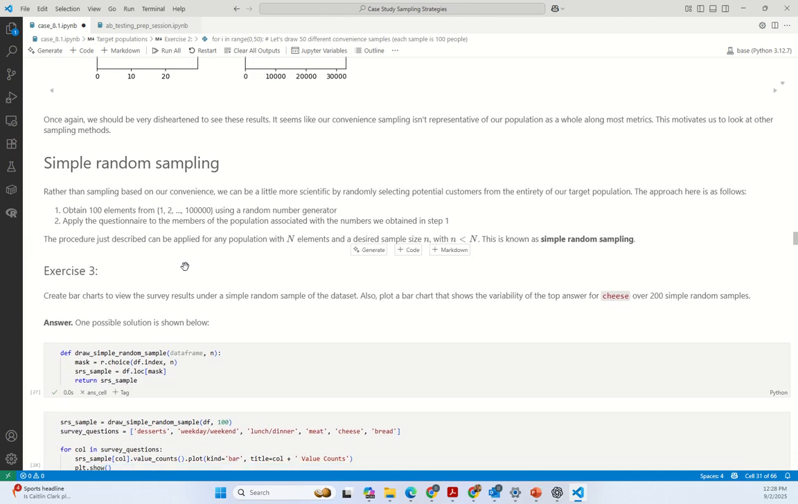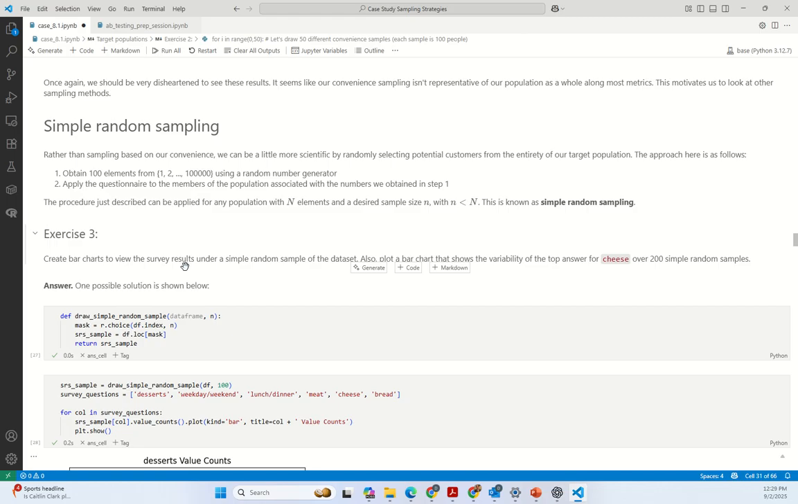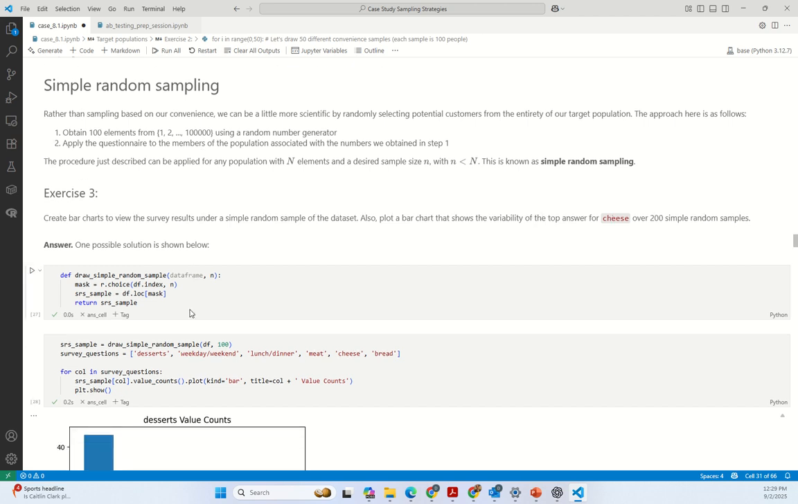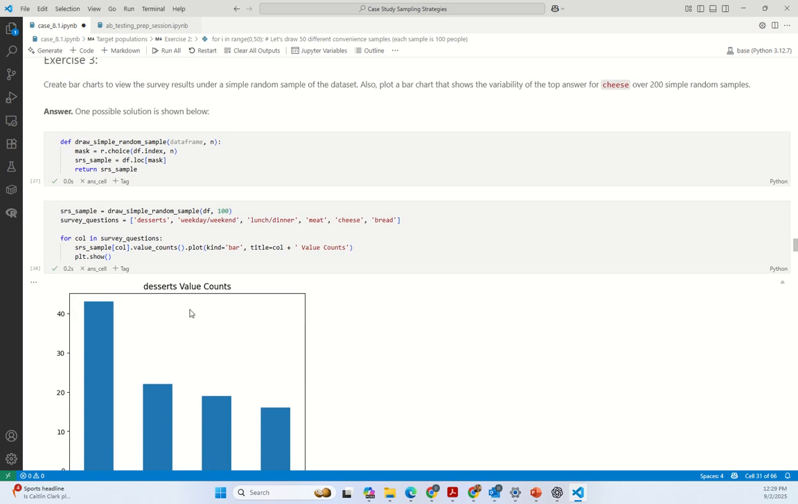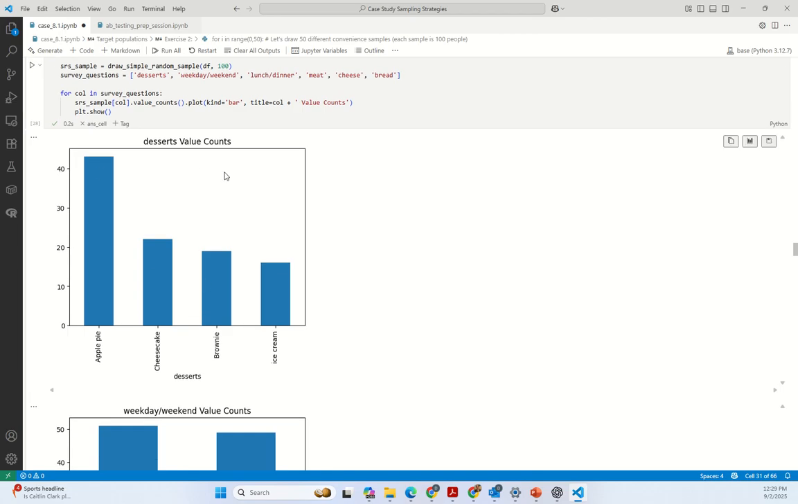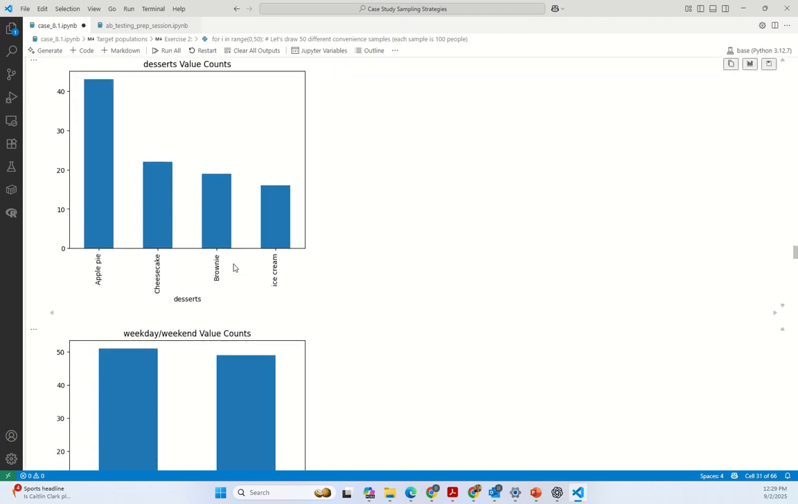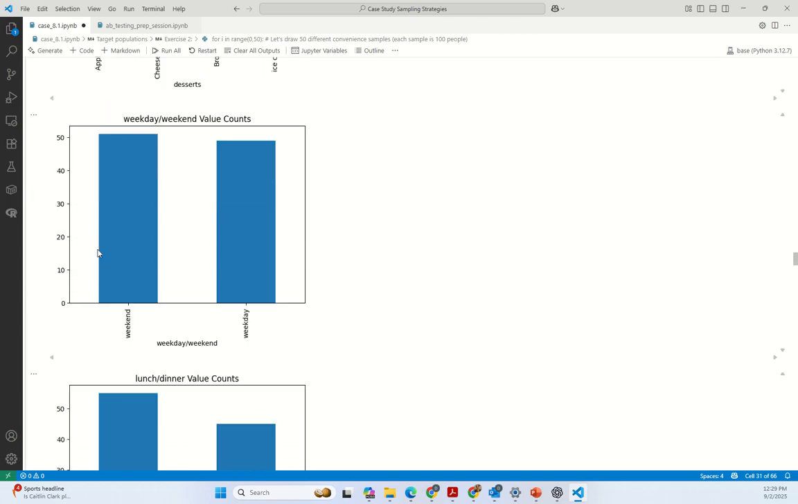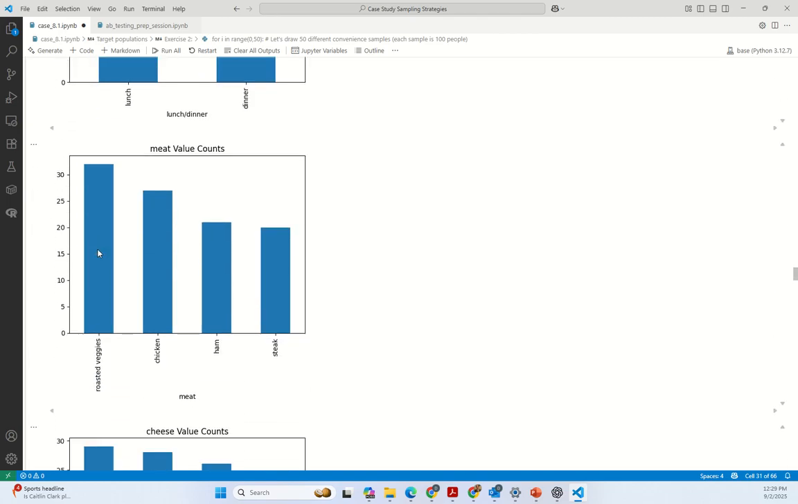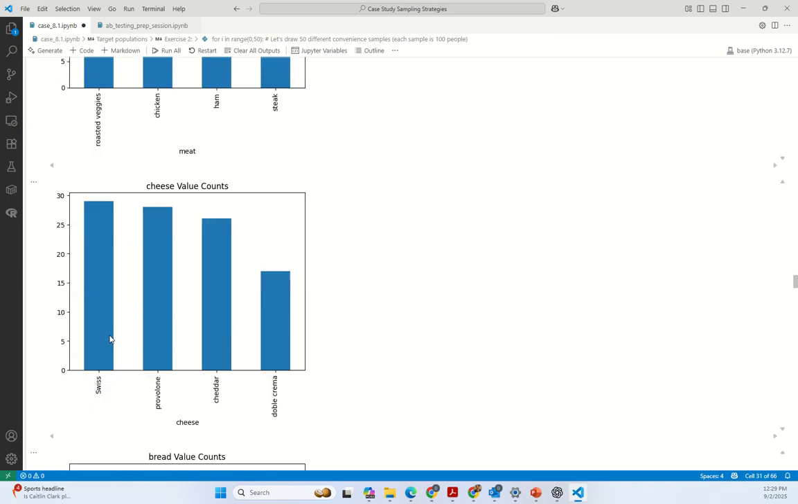So let's see now the simple random sampling. Here, every single individual will have the same probability of being selected. In our dataset, we have 100,000 observations, and we're going to get 100 from this. So we carry out the same idea: we collect our sample and we analyze their preferences. Apple pie, roasted veggies.